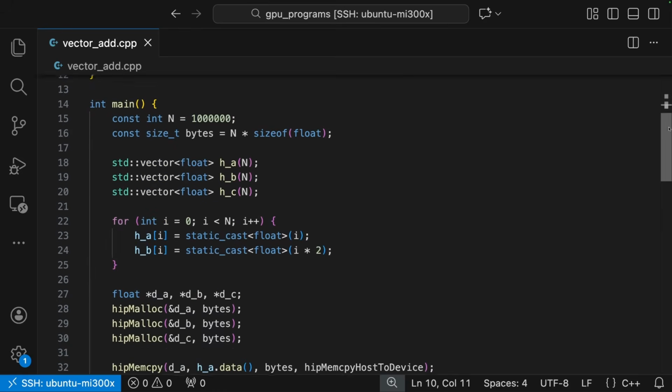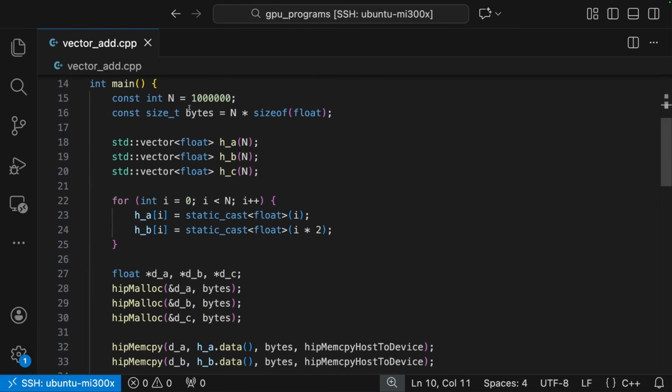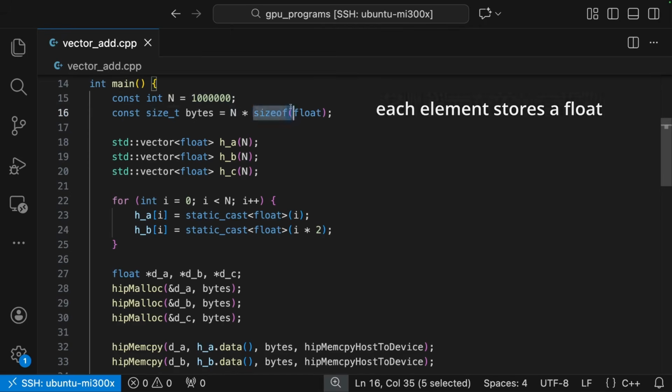So we'll scroll down here to the main function. First, we define how large we want our vectors to be. So in this case, we're defining vectors to be 1 million elements in length. And then we're calculating the memory required to store a vector of that size. So we're just multiplying the number of elements by the size of a given element.